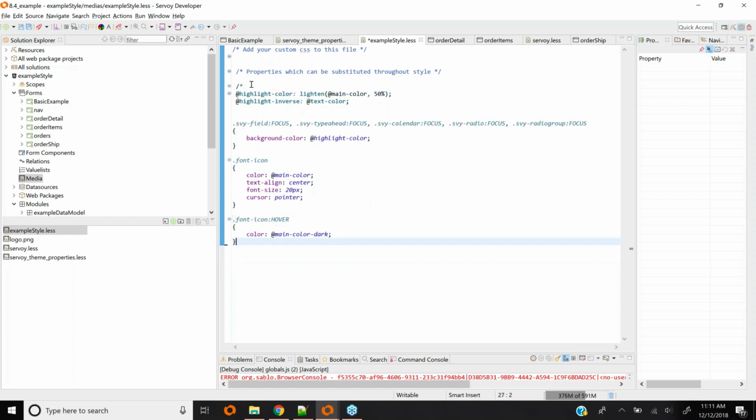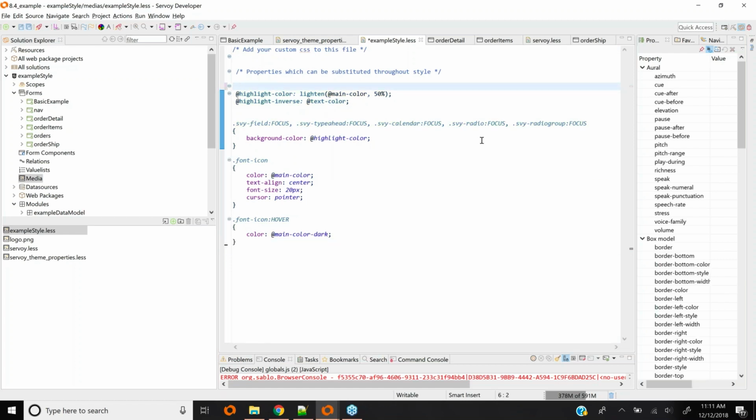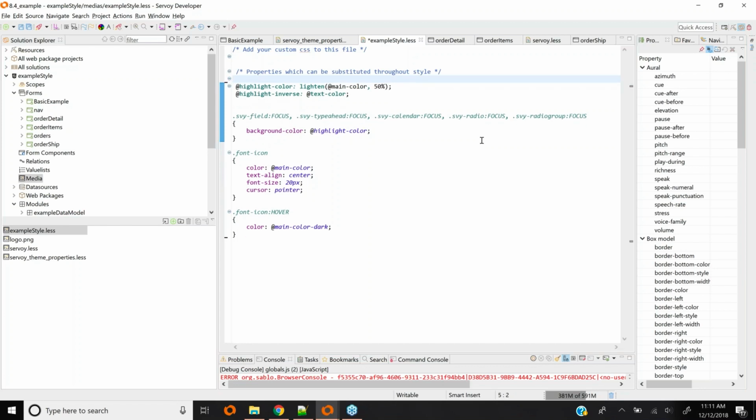And what I'm going to do is uncomment this, and introduce some new properties. So I created a variable called highlight color. I'm using a function here, I'll talk about this in a bit, to take the main color, which is defined in that default setup, and I'm going to lighten it quite a bit. And I'm also going to say the inverse of that, so the color that would show on top of that is going to draw also from the other file, the text color. So now I can reuse these anywhere in CSS below.